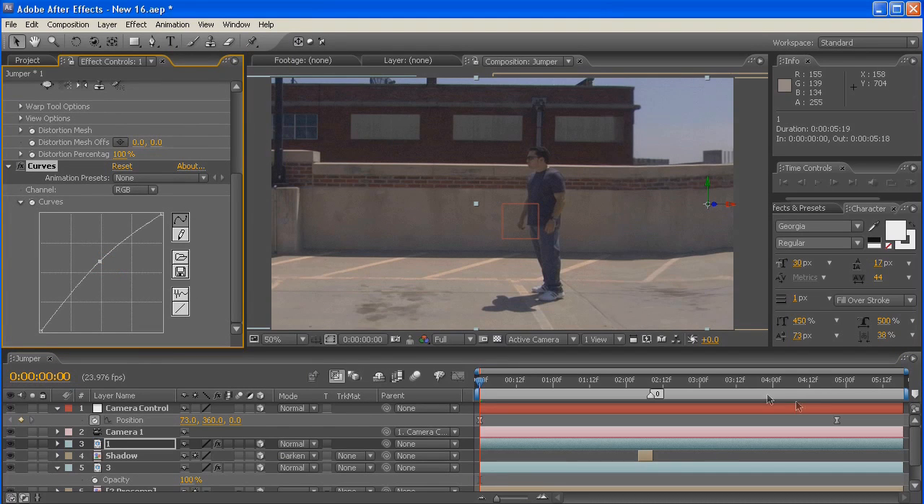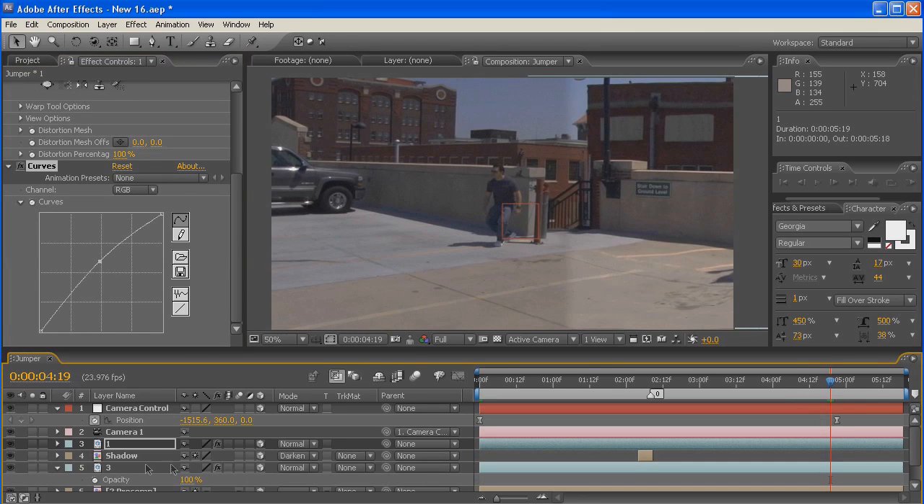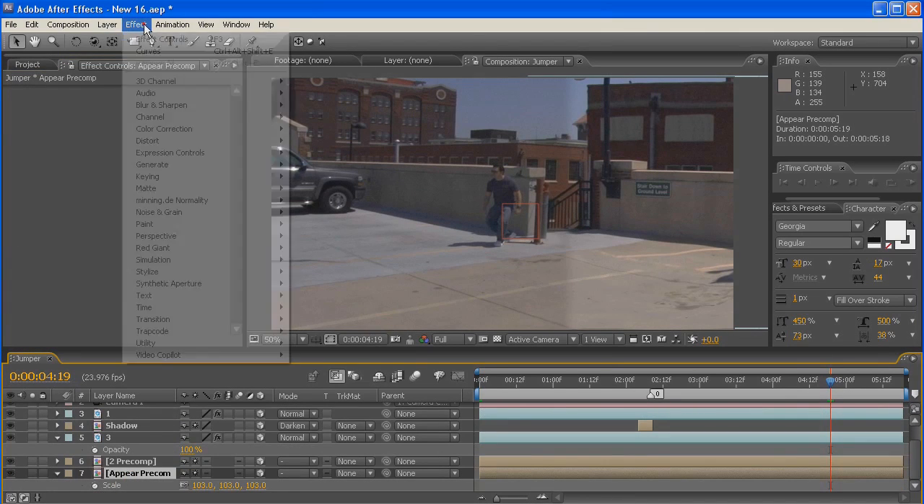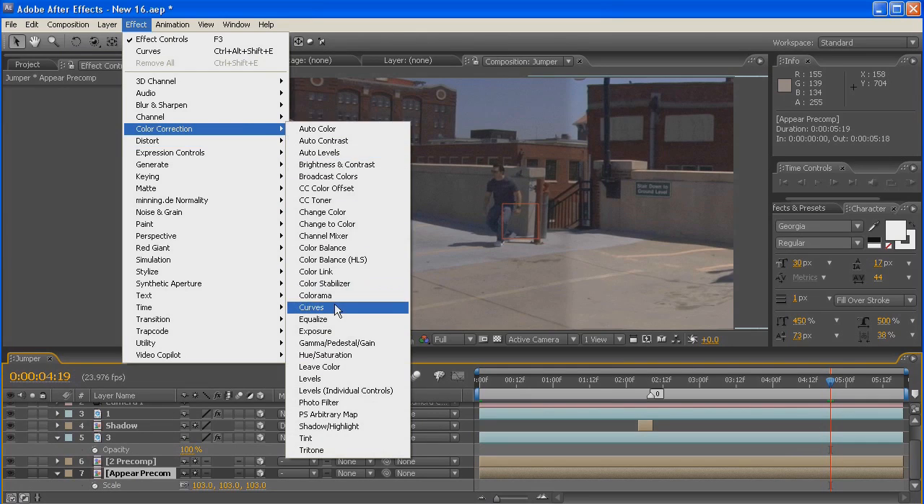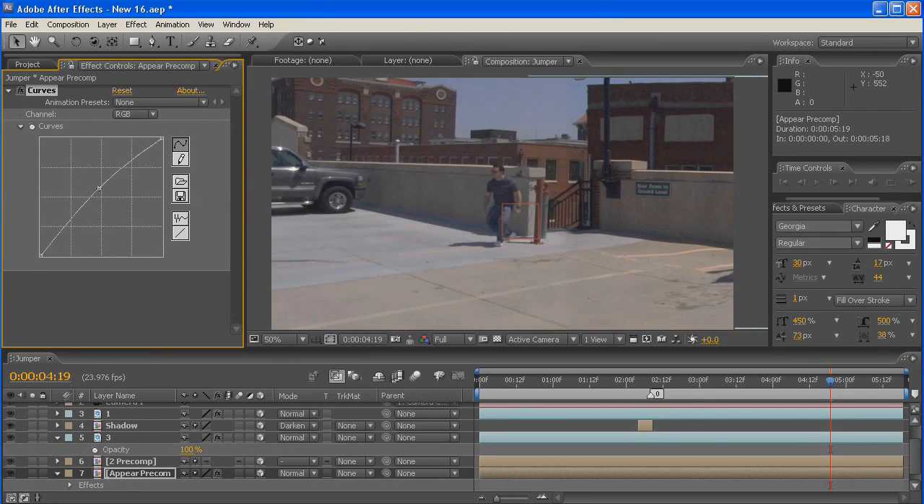Now let's go to the last frame in the comp and select the Appear Pre-Comp. Add a curves effect by going to Effect, Color Correction, and Curves. And once again, let's boost our brights a bit and match up our brightness so that the frames blend together.